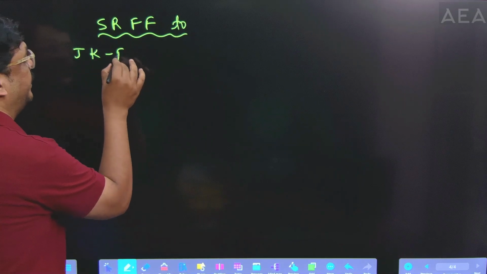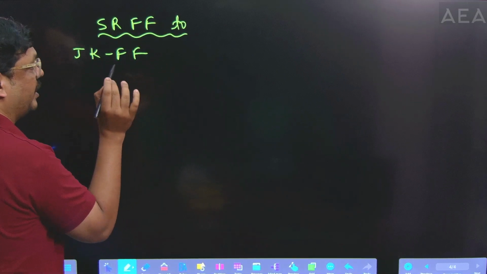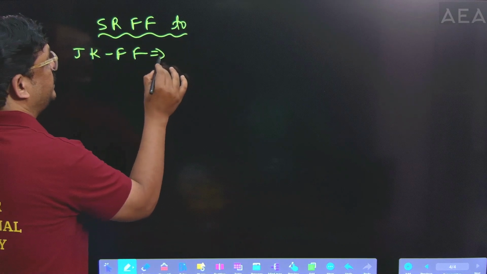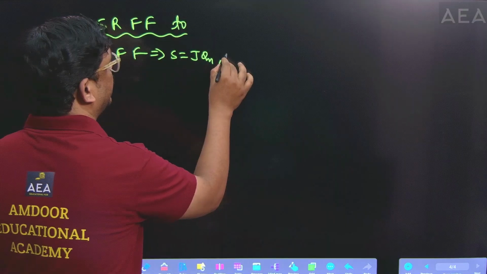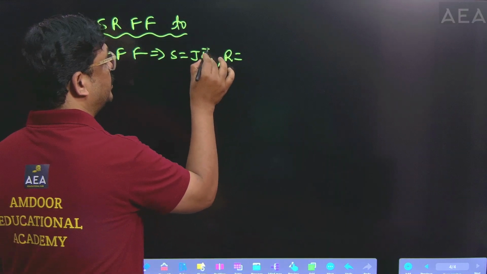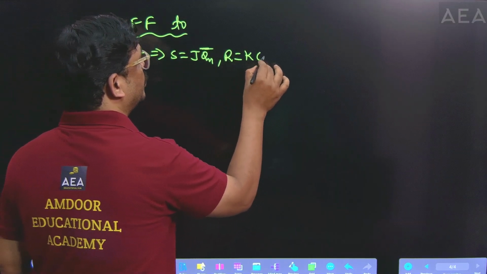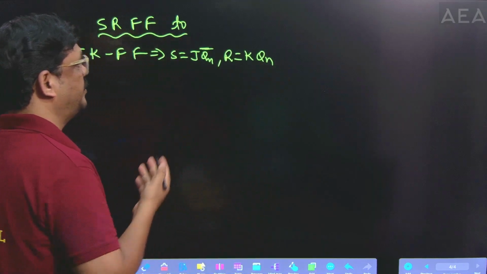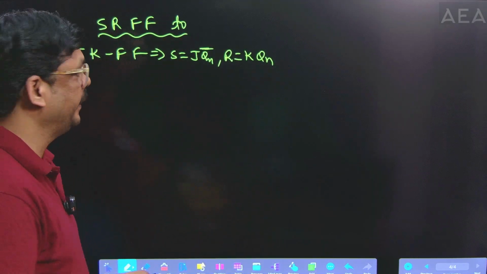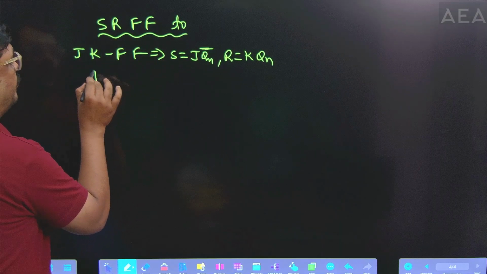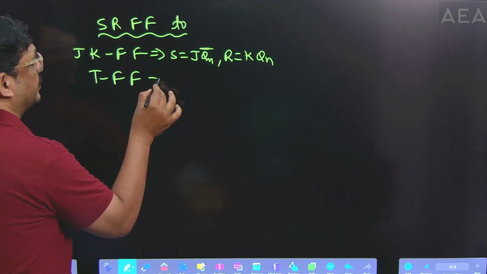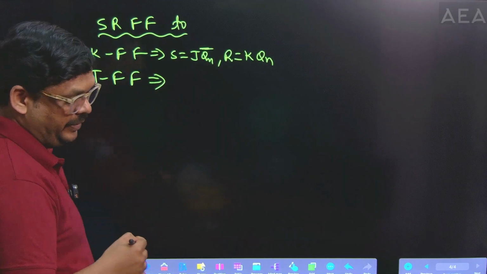So just now I explained that SR flip-flop to JK flip-flop conversion requires S is equal to J QN bar and R is equal to K QN. This part I have explained here. And similarly, I want to convert this SR flip-flop to toggle flip-flop.